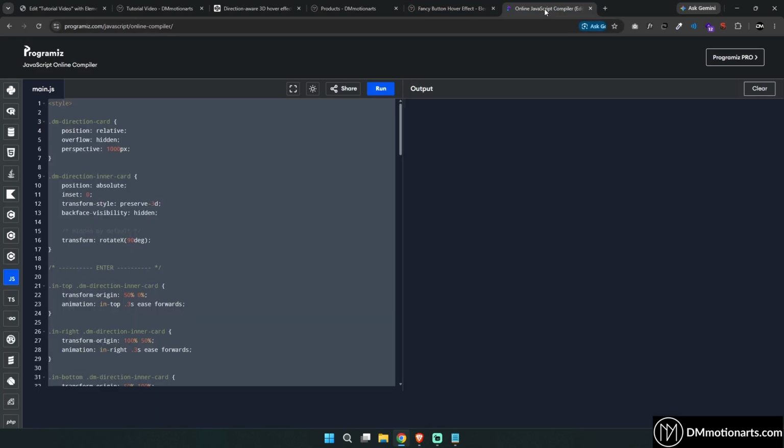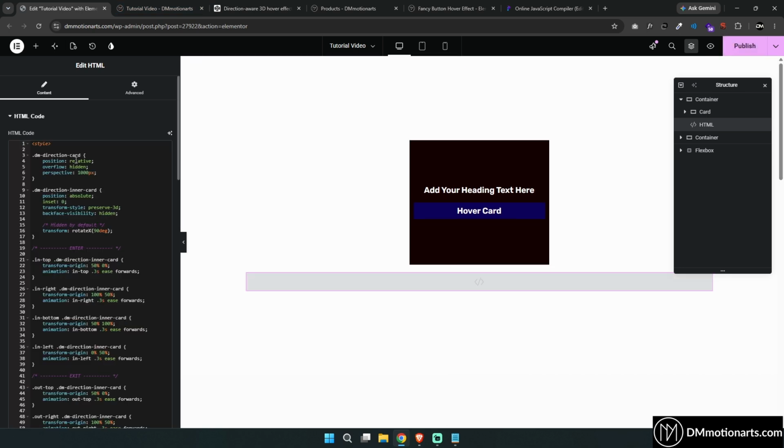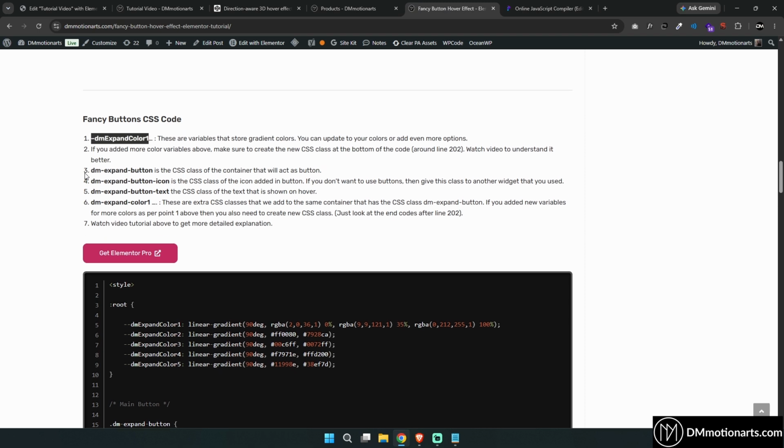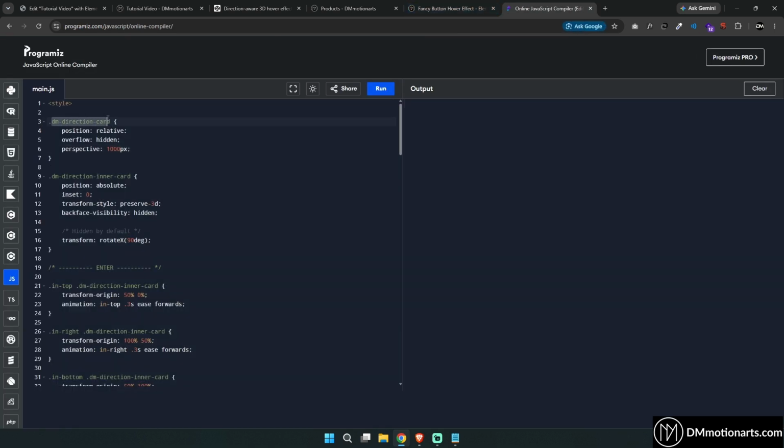So if you click copy, this code would be available, and then add it in here, and you could see nothing happens, because if you go in here, you would see there are some bold color letters like this. These are the CSS classes that we are required to use, but if you go to that page, you will also find some bold color text like this. So in bold there would be DM direction card.